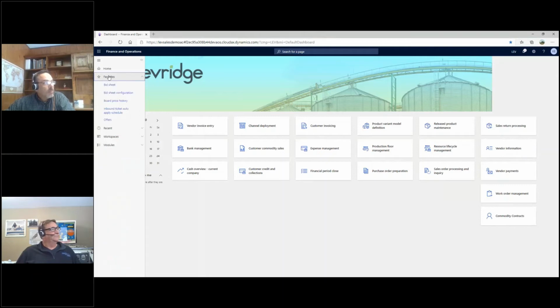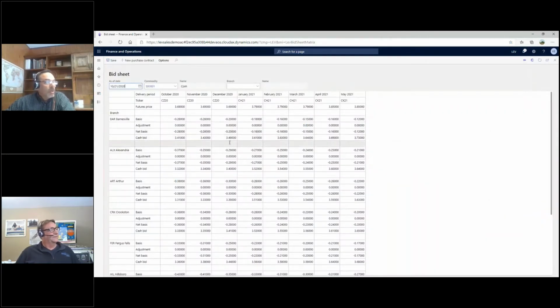We're going to start with the bid sheet. And what we've done is we've constructed in Levridge an option to show where you can calculate your own bids for all your locations, all your commodities. And we've set it up in this format so you can have it by date, so you have a history if you want to go back and see. It's by commodity, and we can even segregate it by branch if we wanted to.